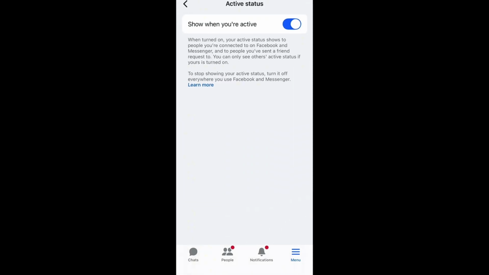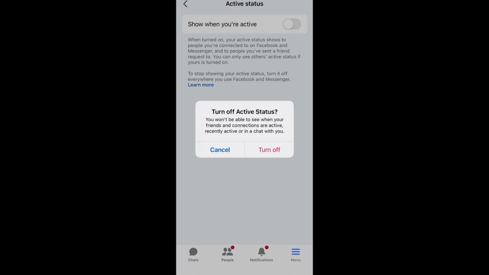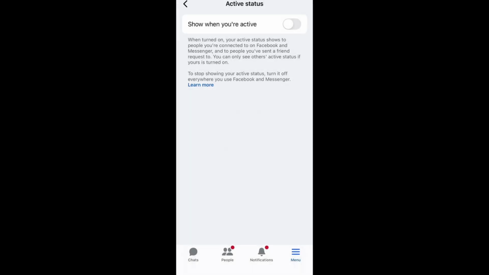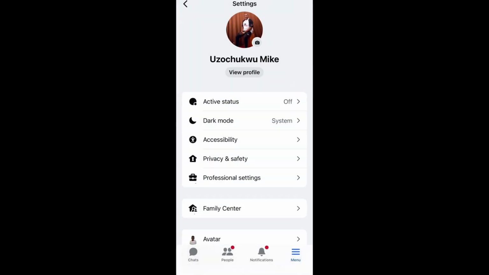Tap on it. On this page, you will see that show when you are active is on. I want to turn that off so that when I'm active on Messenger, nobody knows. So tap on that button. On tapping on that button, you see turn off active status. Tap on turn off. Then you can go back and you are good.